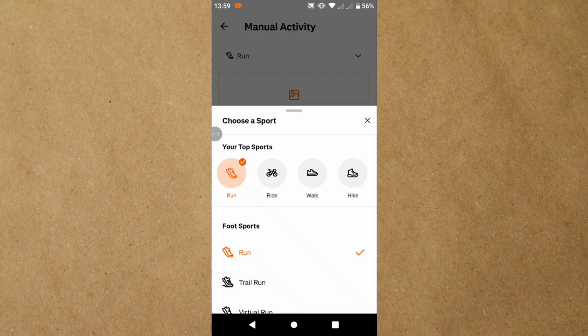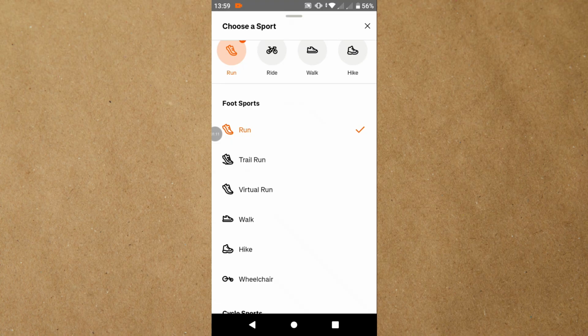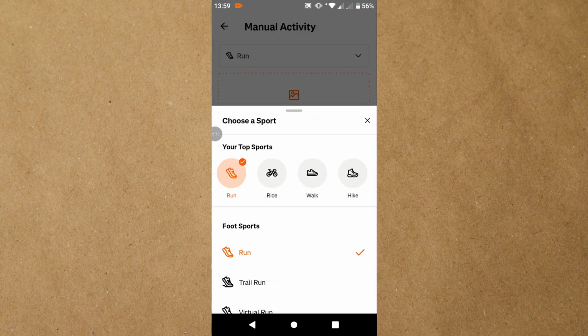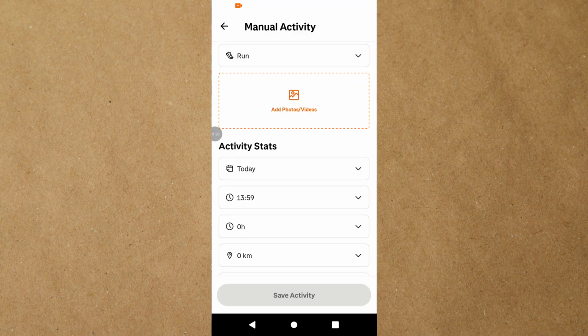For example, like walk, hike. You see foot sports, like one of these, trail run, and let me select run. And below guys, you may upload also photo or video, for example, as a proof of your activity, depicting you, for example, in your sportswear.